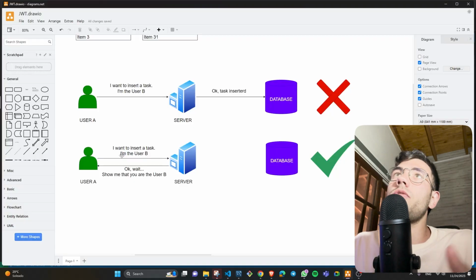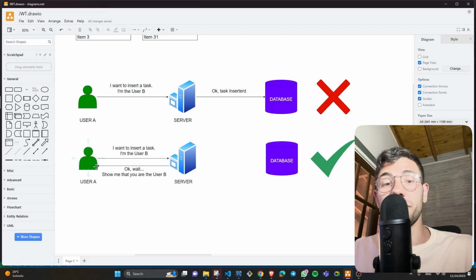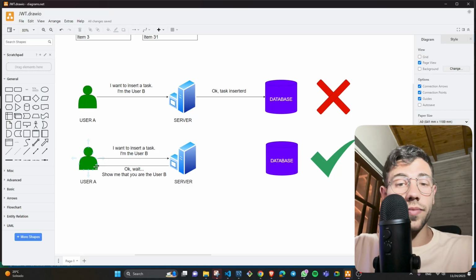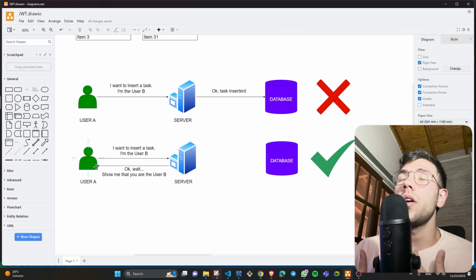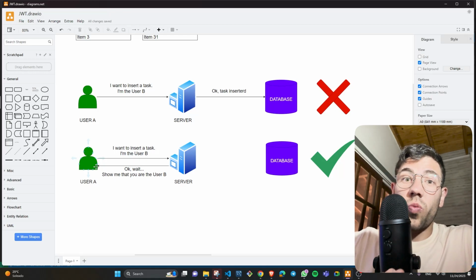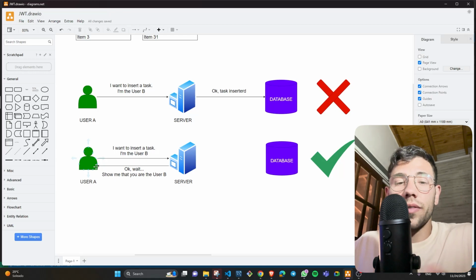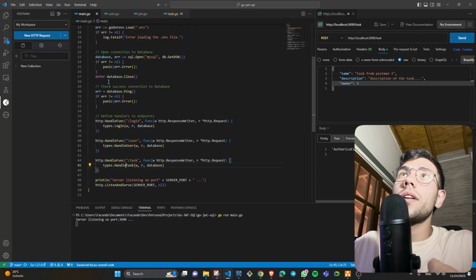Well, if we go back here, we can see this situation where user A wants to insert a task in the name of user B. So the server tells the client, okay, show me that you are user B. So we, as users, as clients of this server, have to demonstrate to the server that we are the users that we really are. To do that, we just have to log in using this login endpoint.